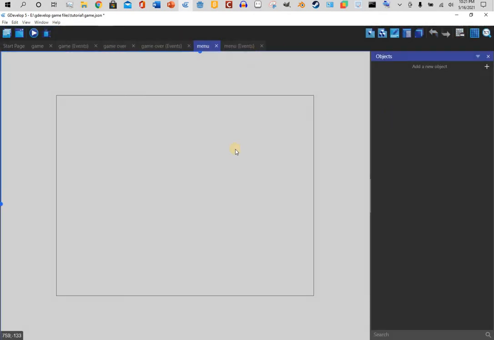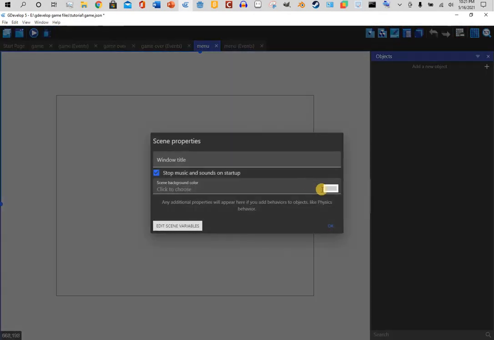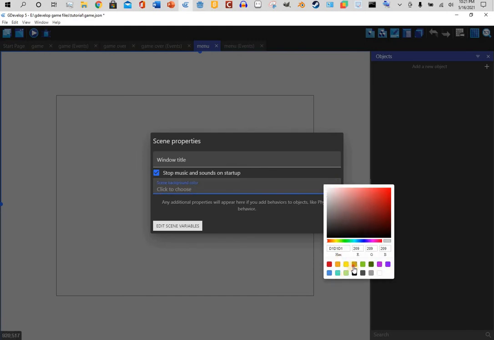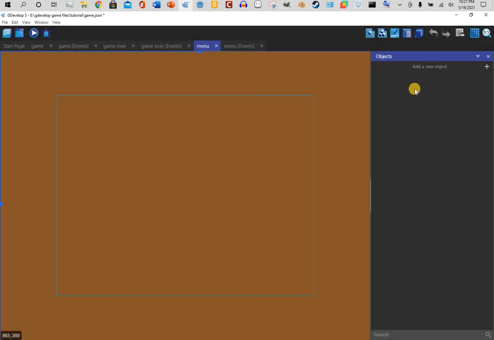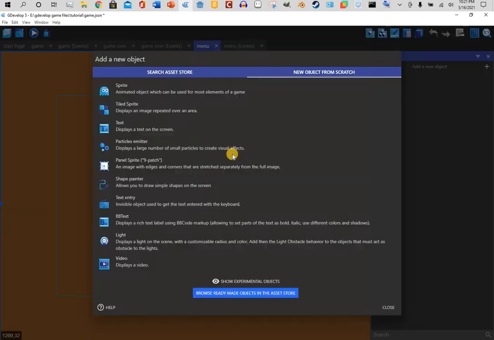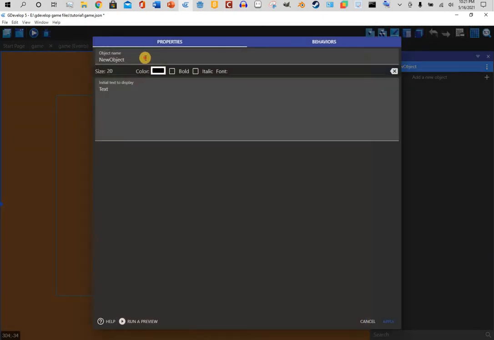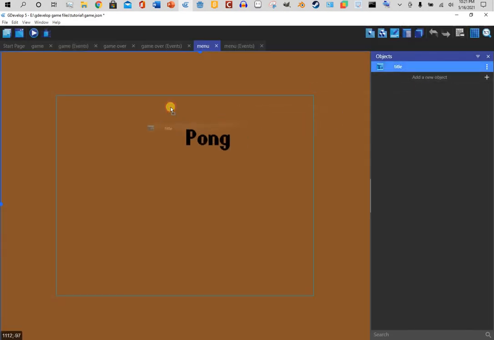Now double click it, and we have this. I'm gonna change property, change the color to brown, and add a text. I'm gonna title it title, and the text will say Pong. I'm gonna make it big though. There we go. We now have this.